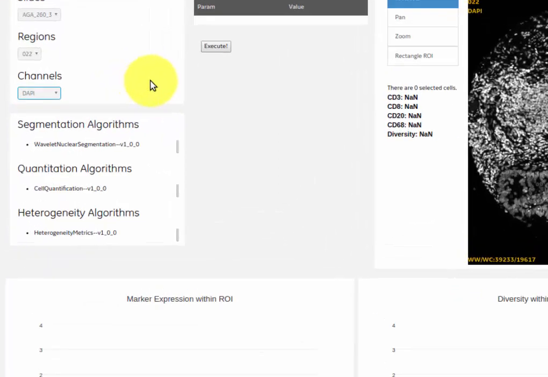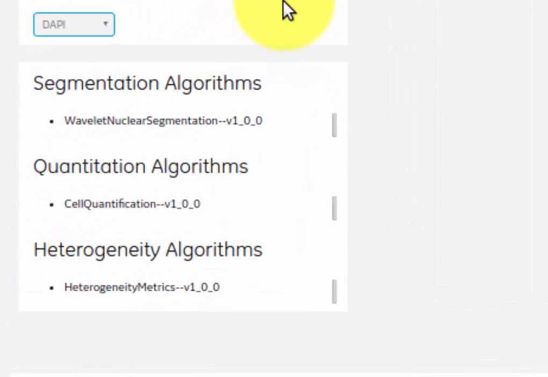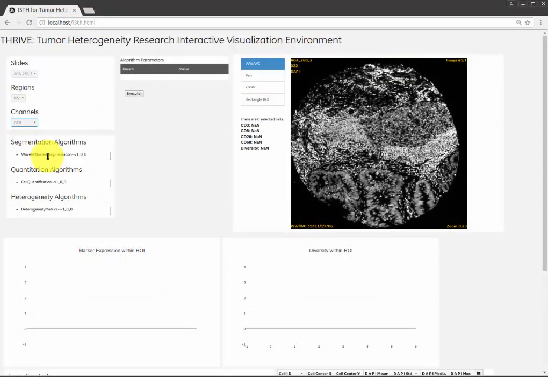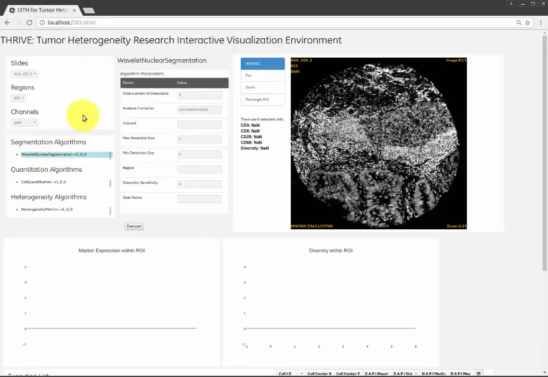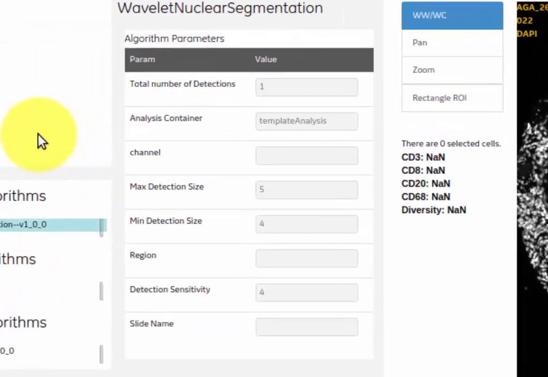Thrive allows us to mix and match among cell segmentation, quantitation, and heterogeneity algorithms. In this case, we demonstrate one example of each, but more of each will be added to future software updates. Here we choose the wavelet nuclear segmentation algorithm. We can run the segmentation after simply setting some default parameters such as minimum and maximum detection size. Otherwise, this method is completely automated and does not need a user-defined segmentation threshold.